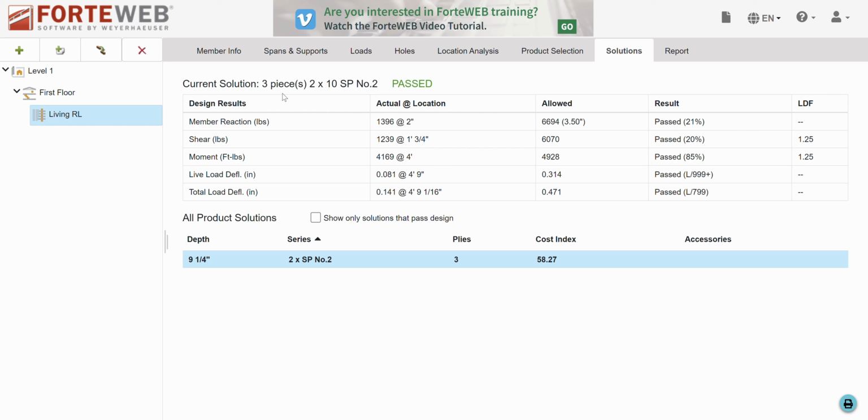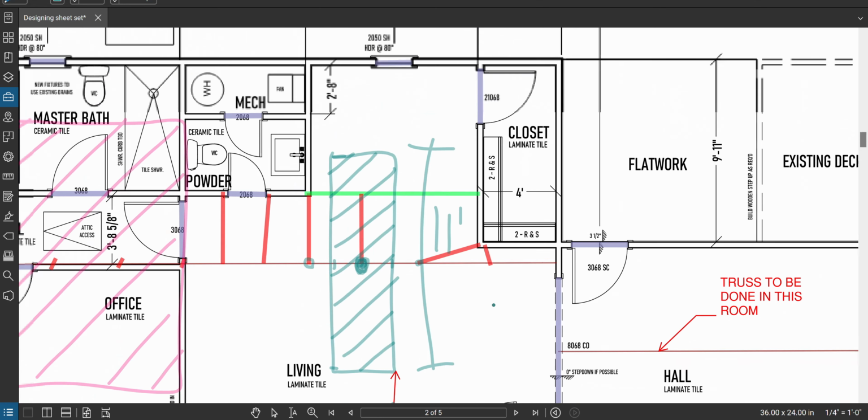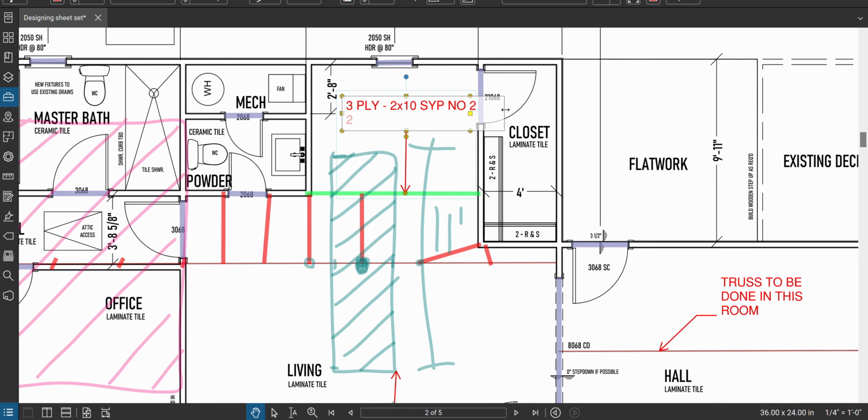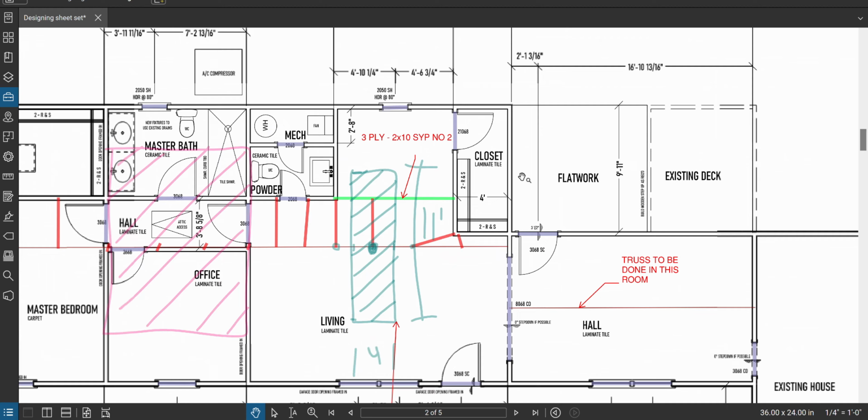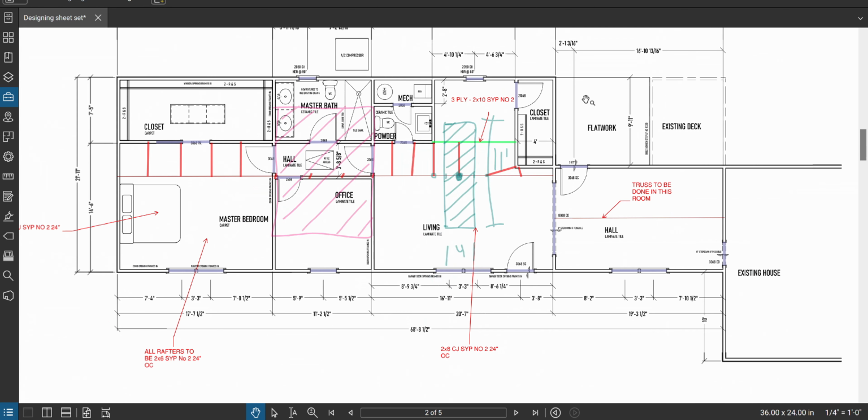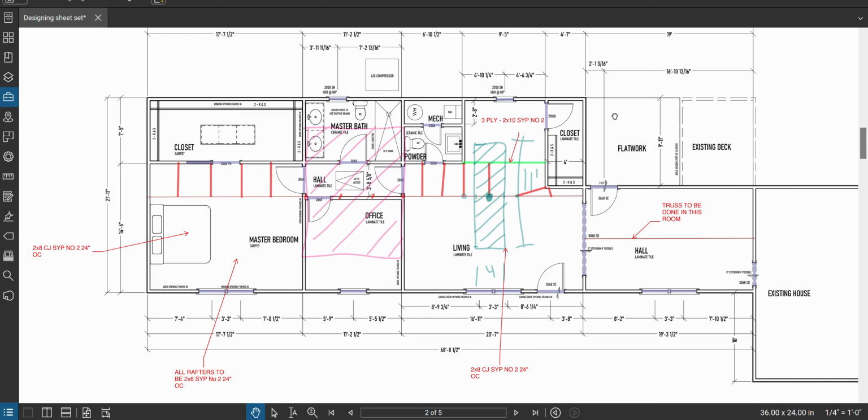So now 3 pieces of 2x10 Southern Yellow Pine number 2. I'm going to go back to my plan, and I'm going to say this beam is 3-ply 2x10 Southern Yellow Pine number 2. Okay, so now I've got it notated on my plan. I'll write this out however you want to write it out, so that this is what I need to use here in order to know that I can hold the ceiling and I can hold this roof brace. And that's how you design a beam. This is only one. Normally this is a time-consuming process, but that's it.